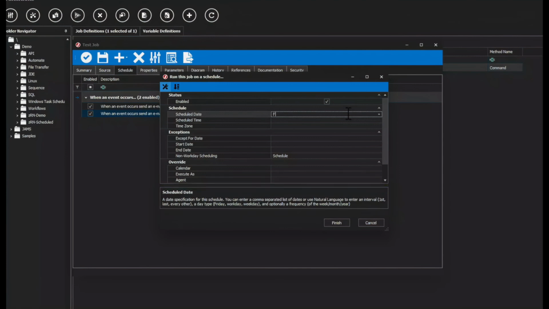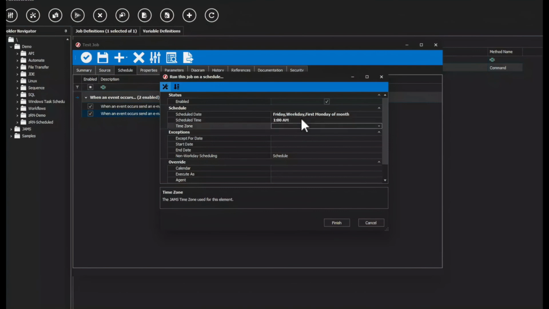You can enter phrases such as Friday, to have the job run every Friday, weekday, to have it run only on weekdays, or something like first Monday of month, to have it run on, as it sounds, the first Monday of each month. If you attempt to enter an invalid date string, you will receive an error when you attempt to leave the cell. You can also string together as many of these date values as you need in a comma-separated list to allow for multiple scheduling conditions to exist for the job. Be sure to also fill in the desired time and time zone for your job.